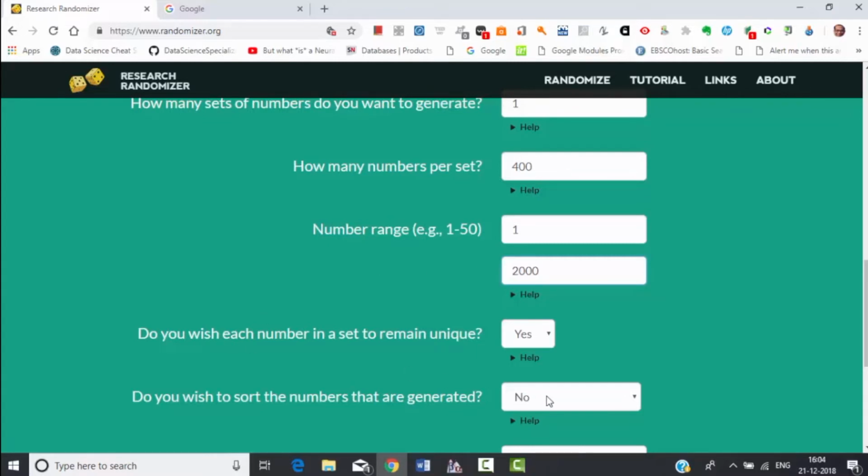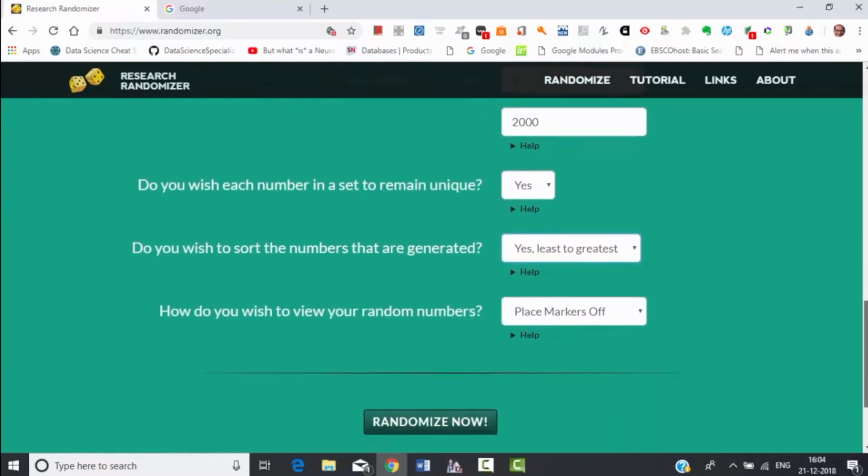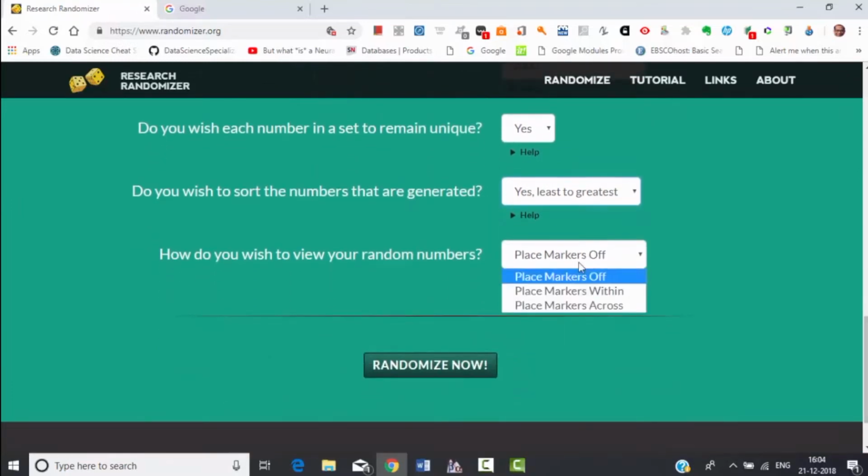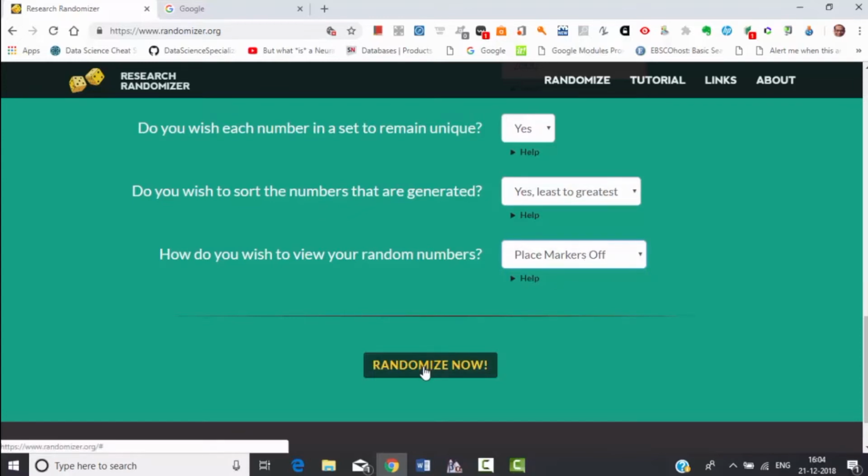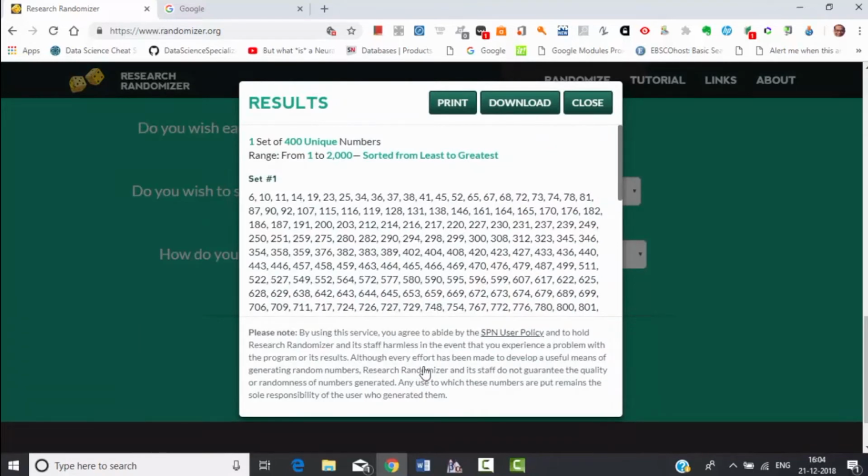Do you wish to sort those numbers? For example, you can sort them from least to greatest or greatest to least, depending on your requirement. And the next area is, how do you wish to view your random numbers? Place markers off, not much value addition, but let us see what the randomizer gives now.